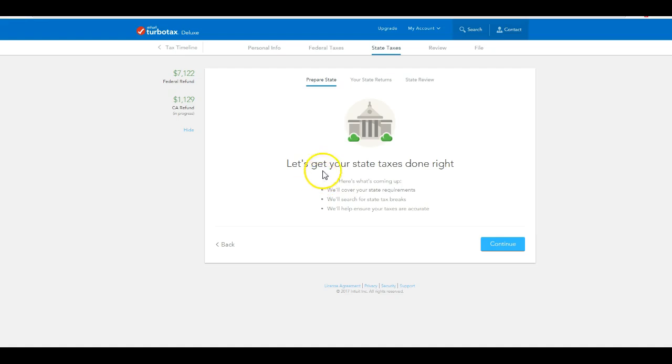All right, now let's get your state taxes done right. Here's what's coming up. We'll cover your state requirements. We'll search for state tax breaks. We'll help ensure your taxes are accurate. So let's go ahead and click continue.